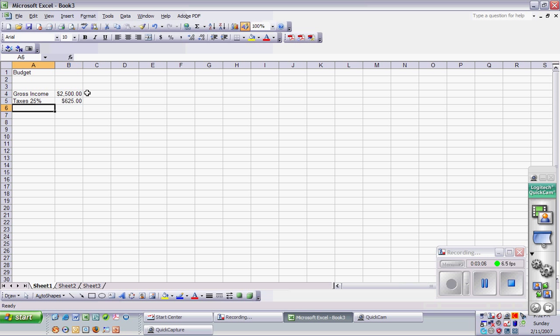All right, and so finally we end up with net income, and of course net income is our gross income minus taxes, so we can use yet another formula for this. Remember, to start a formula, hit equals, and we want to take our 2,500, so I'll click on cell B4, and we want to subtract our taxes, so I'll hit the minus sign and then click on the cell our taxes are in, which is cell B5. So our formula is B4 minus B5, and we'll hit Enter, and we notice our net income is $1,875.